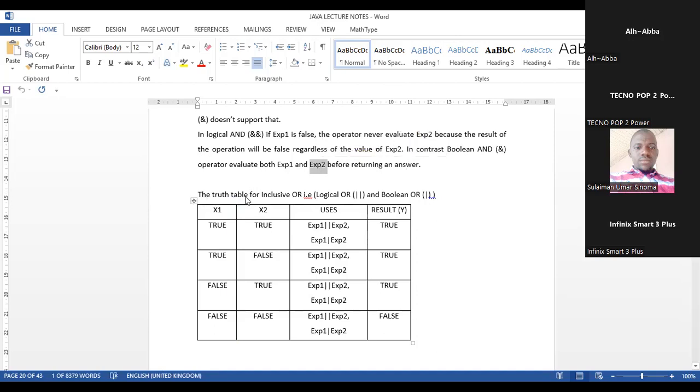So the truth table for inclusive OR, that is logical OR and Boolean OR, they share a truth table. When you have true, true, the answer is true. When you have true, false, the answer is true. When you have false, true, the answer is true. But when you have false, false, the answer is false.